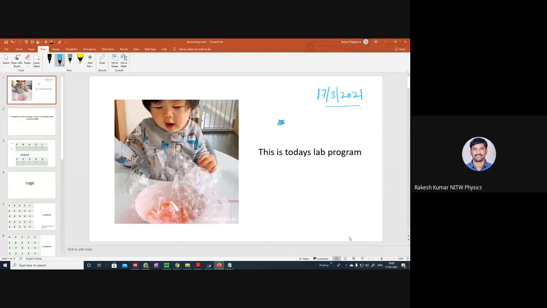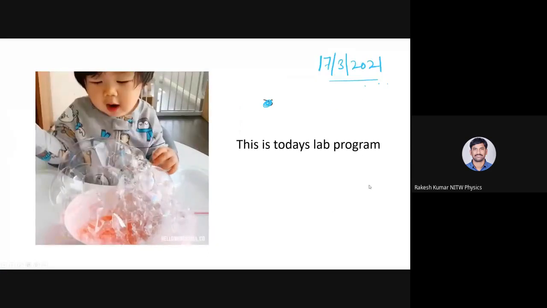This is your today's program. You have to guess what the program is. Can you guess some program name based on the picture? Are you able to guess or not? At least that is also fine. Try, think outside the box and check. At least tell me, what did you understand from the figure?